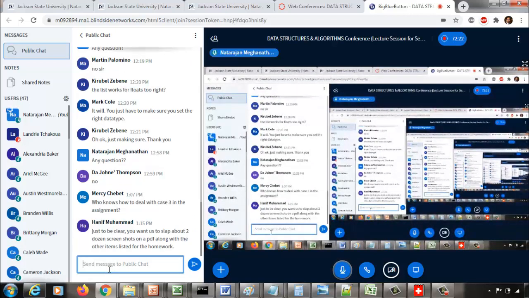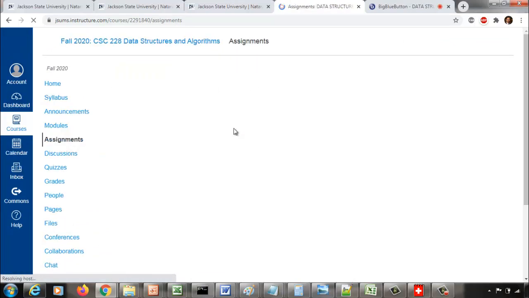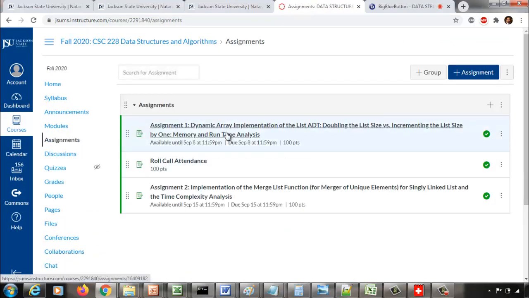Again, I think people are not reading the lines carefully in the description of the assignment. I don't want many screenshots, so let me pull out the assignment description. I wanted you to take screenshots only of the extreme values.